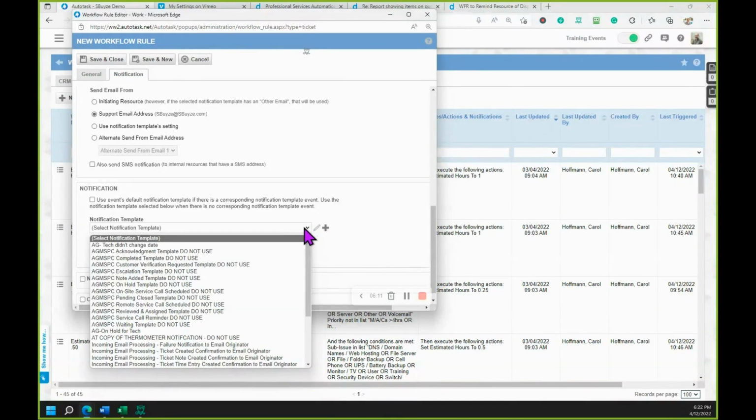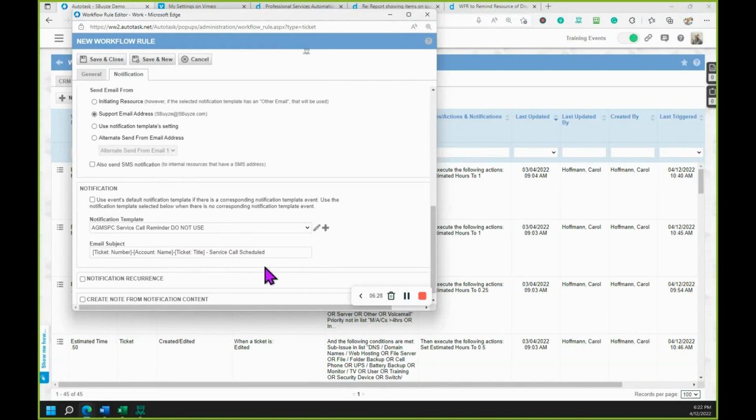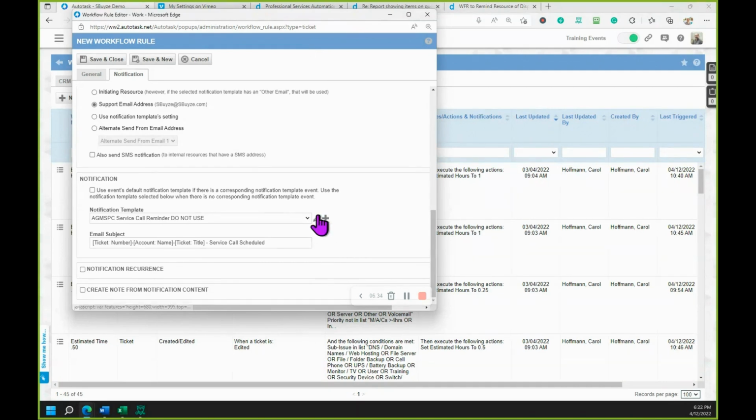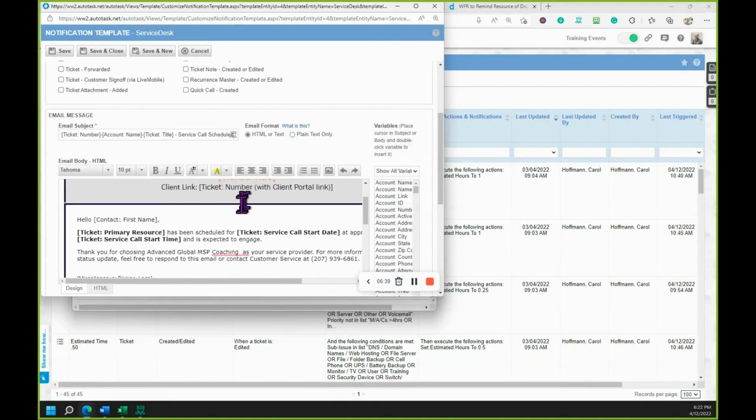I guess I got to select it before I can edit it. So here we have remote service call scheduled, remote service call on site. Here's service call reminder. Okay. Ignore the do not use. That's because this is our template and I'm not going to save this workflow rule anyway. But let's go in and take a look at this because this is the trickiest part. This is the part that took us the longest to work through. And I see in our database, this service call reminder is still using the primary resource in the ticket. There's a problem with this.